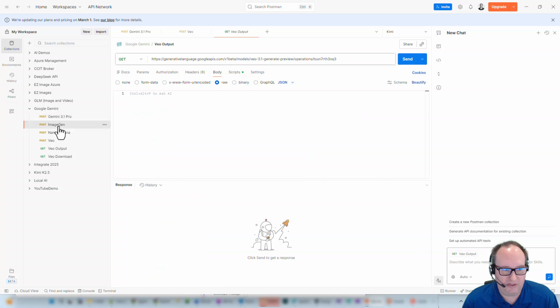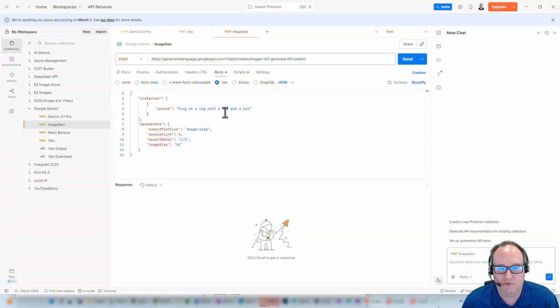Now let's jump over to the image gen. And in this case, I'm going to pass in my instant prompt, frog on a log with a hat and a bat. What you see that's different here is that the structure of the inbound message is going to be different and the URL is going to be different. My API key is going to be exactly the same, so I'm not going to jump over and show that again. I'm going to get 4 as the sample count here. We're going to go ahead and send this, and this will take just a moment. So I'll be back in just a second.